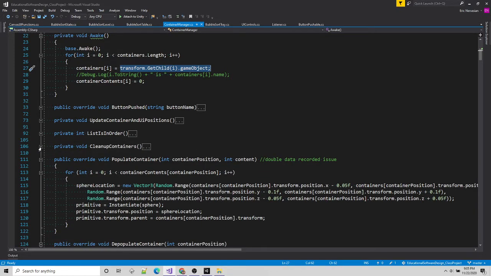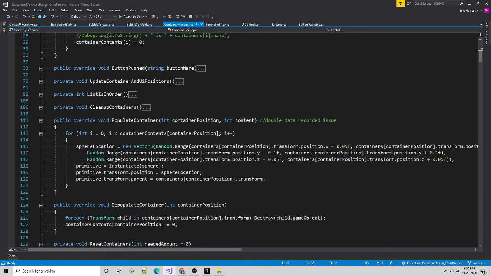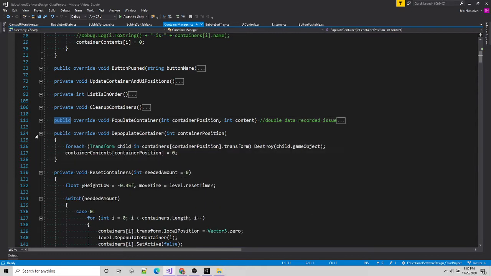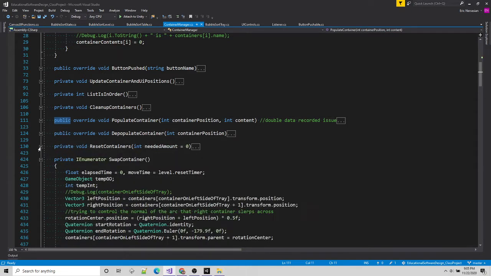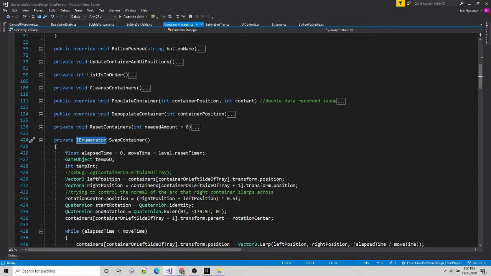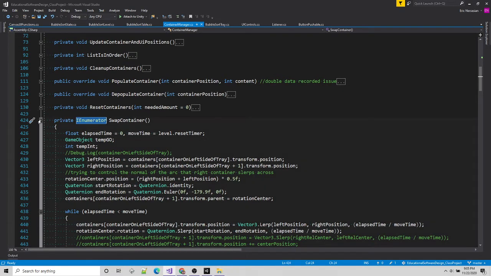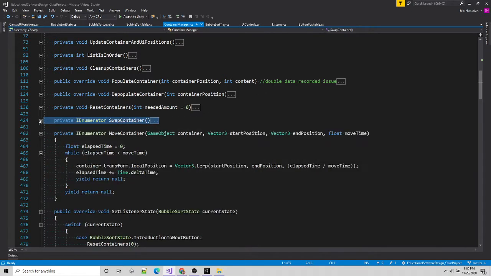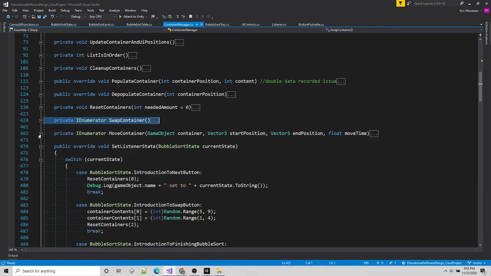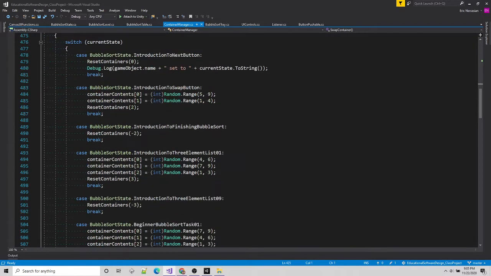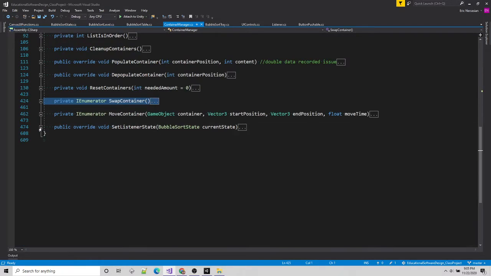We have a cleanup containers. We have populate containers. Since it's a public method, this one's probably going to be called first. Depopulate, reset containers, and an enumerator. This is our animation. Something's happening in here. We're swapping containers, so that's how the two of them kind of rotate and move around each other. Move containers, set listener state. And I think this is going to be the main thing that kicks everything off.